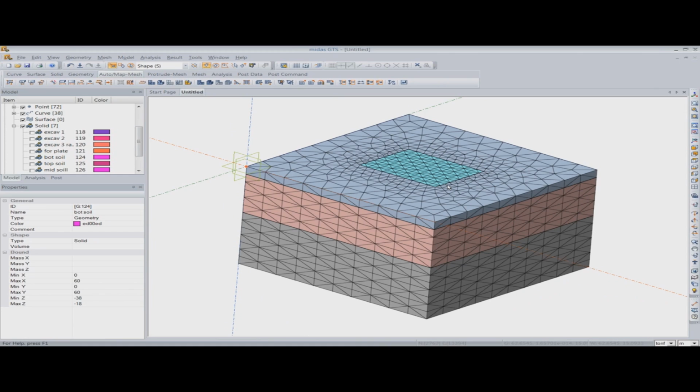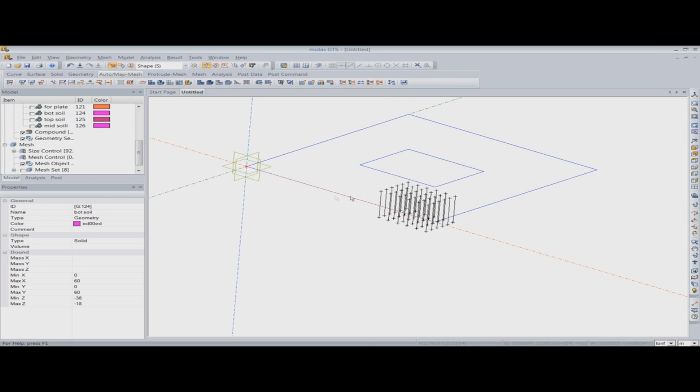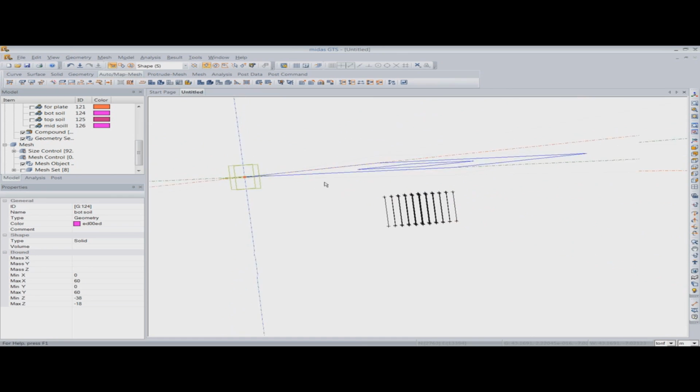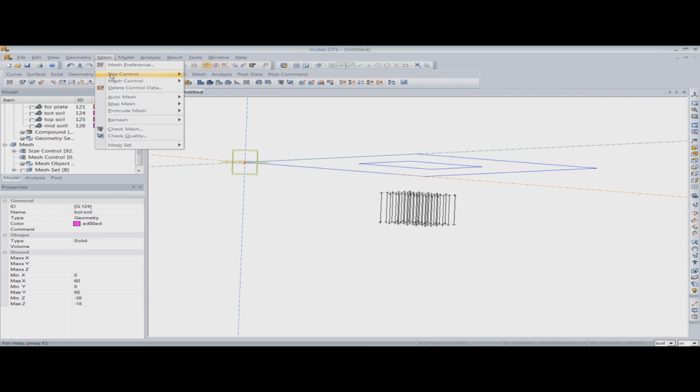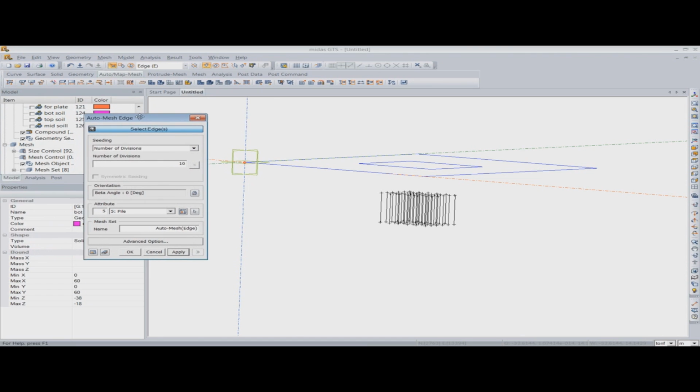So for meshing the piles, I will only activate the piles. So I'll uncheck all the meshes, and as you can see only piles are there. So I'll go to mesh, auto mesh, edge, and I will auto mesh the edge and give them the properties of piles, and I'll give them the name piles, and this is how the meshing has been done.